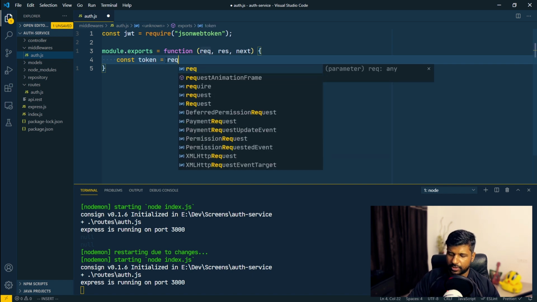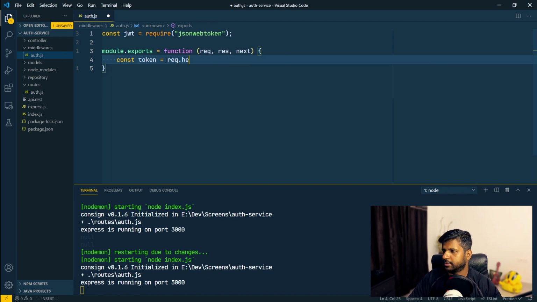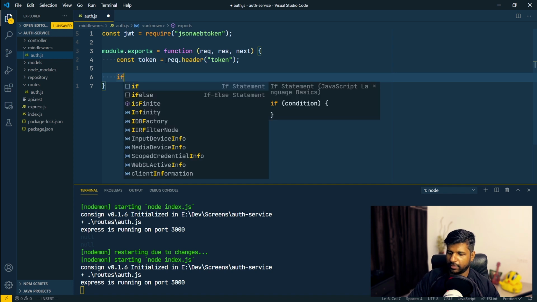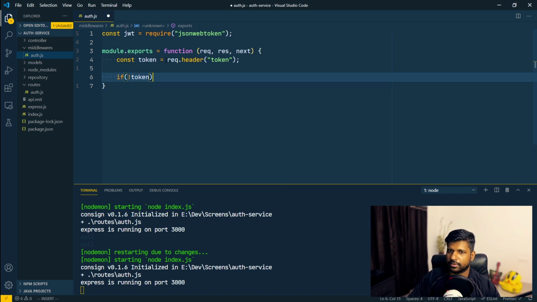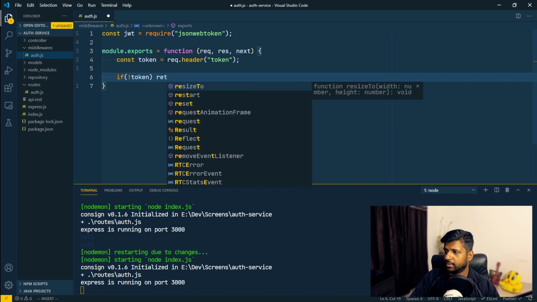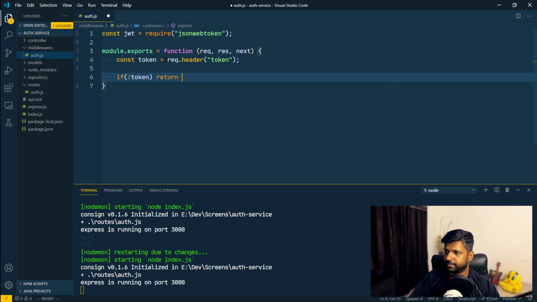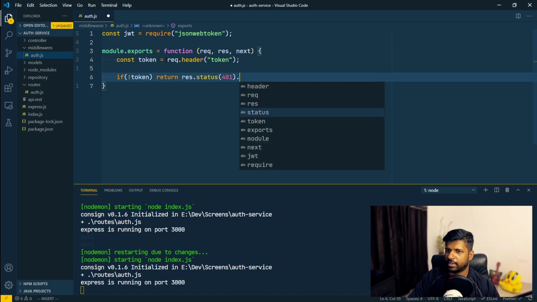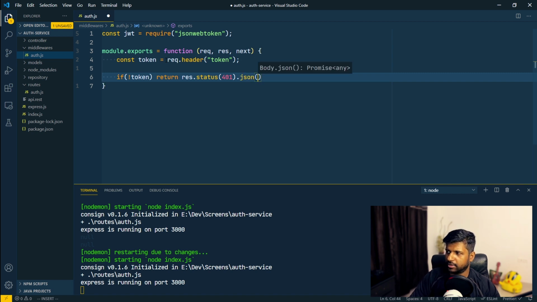So we are going to get the token from the header. Whenever you're making a request, you're going to send the token in the header called token. And if the token is not present, we're going to return response.status 401, and then we're going to set the message as auth.